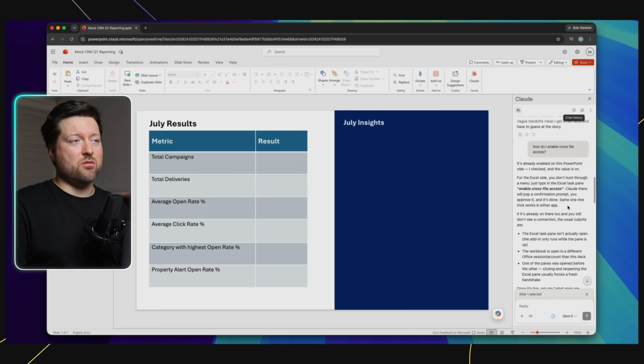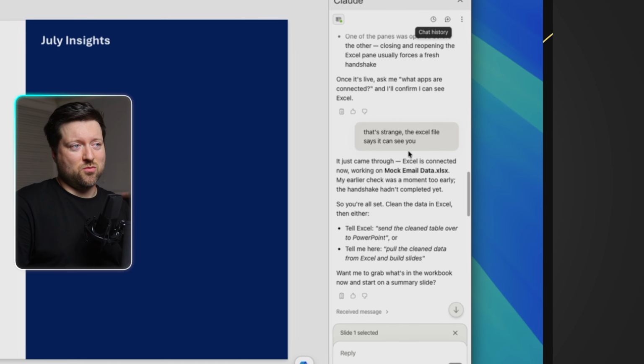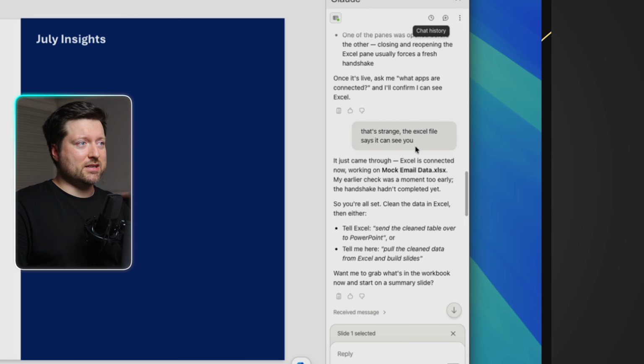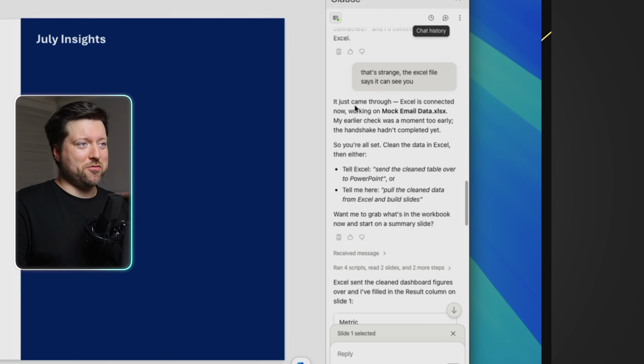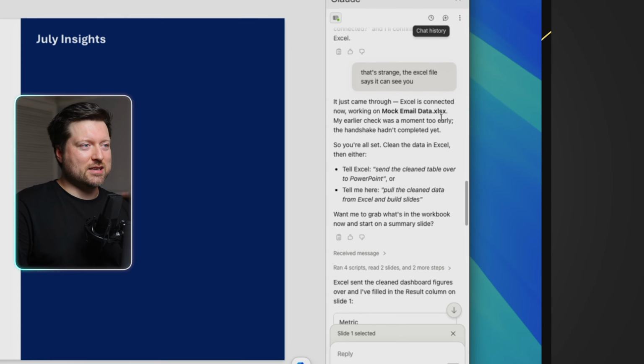First I asked it, and it told me you can toggle that on in the settings. You can also just ask it to grant permission in this chat sidebar. It told me how to do that, and I said, well, the Excel workbook said it could see this document, and it said, oh, it's just come through. So it can now see it. But that's correct. That's the exact same workbook that I want it to look through.